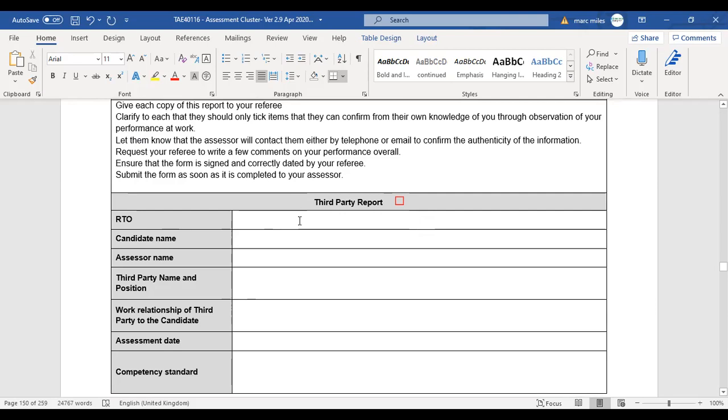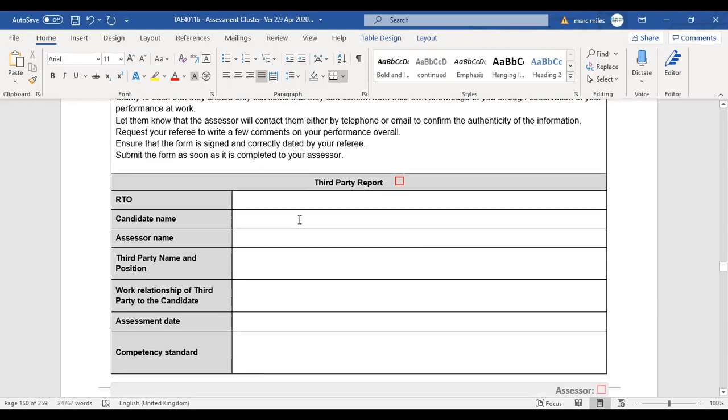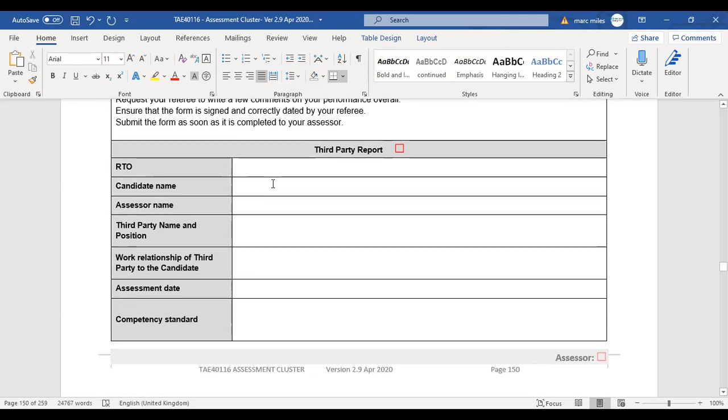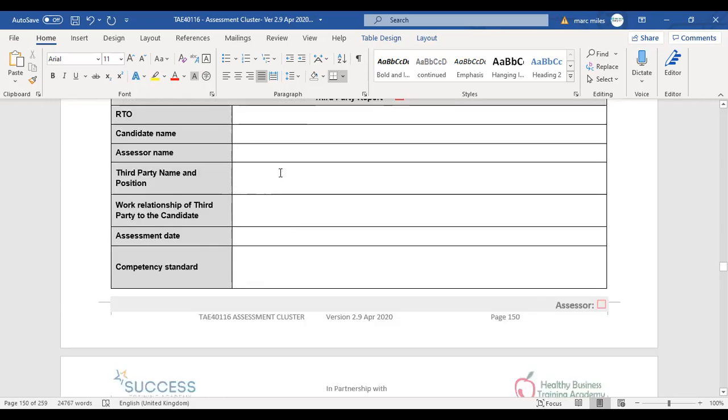So RTO is going to be Able Training Services. Candidate name, trial candidate, put in their name. Assessor name is your first name and last name. Third-party name, you can leave that blank. Work relationship, you put coffee shop manager. Assessment date, put today's date or the date you're doing the assessment.